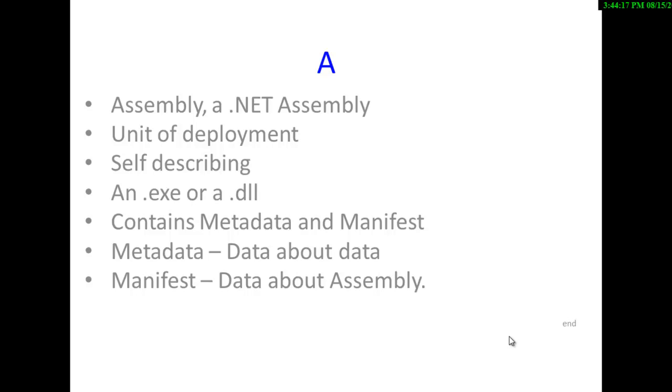Next thing is manifest. Manifest is a little bit challenging to recall and remember, but I will put it in very simple terms for you. Metadata was data about data, and manifest is data about assembly. Now, these two are a little bit tricky to understand and remember, but in this session, I'm not only going to talk about theoretical fundamentals, I'm also going to show you and walk you through all these things live inside Visual Studio 2012. So let's go and have a look over there.